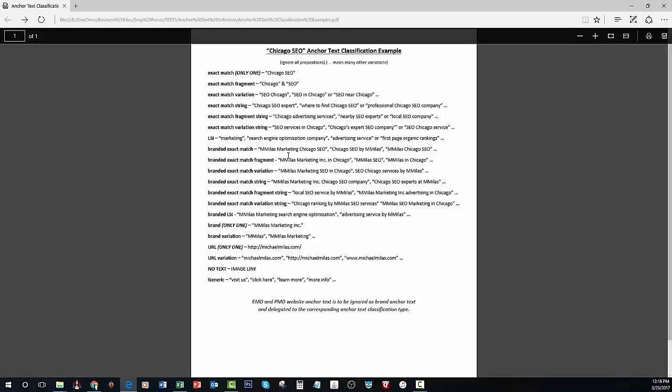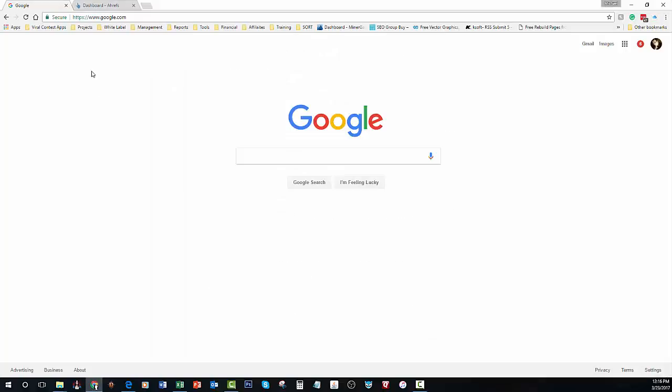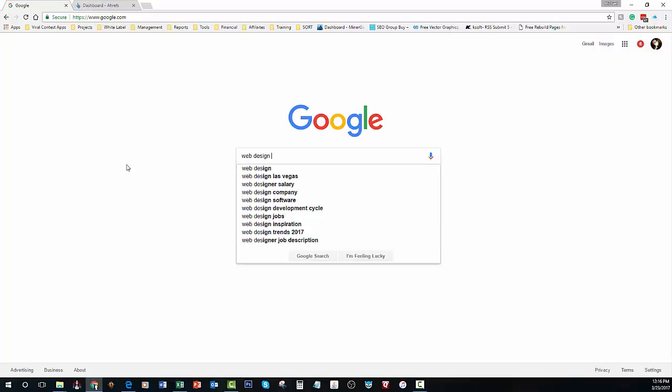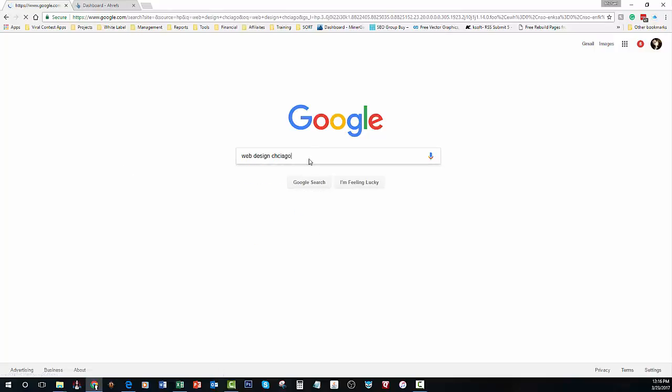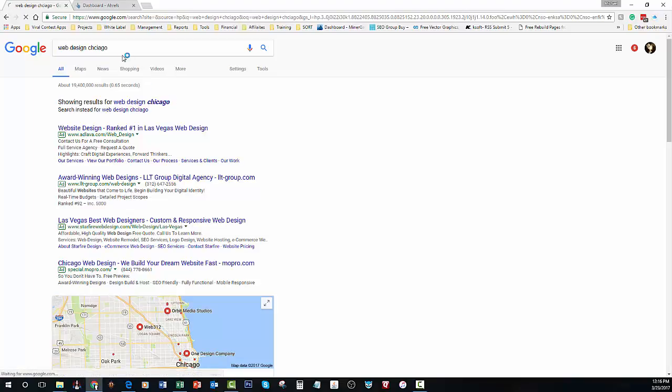So now that we've gone over anchor text classification, let's start going over the most important part, which is the actual analysis and breakdown and everything. So I already did a few examples here, but I'm going to just go through. The first example I'm going to go through is Web Design Chicago. And hope I can spell Chicago right.